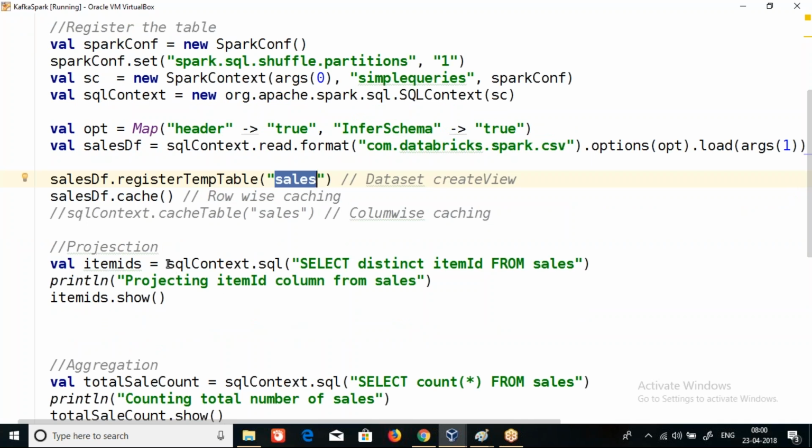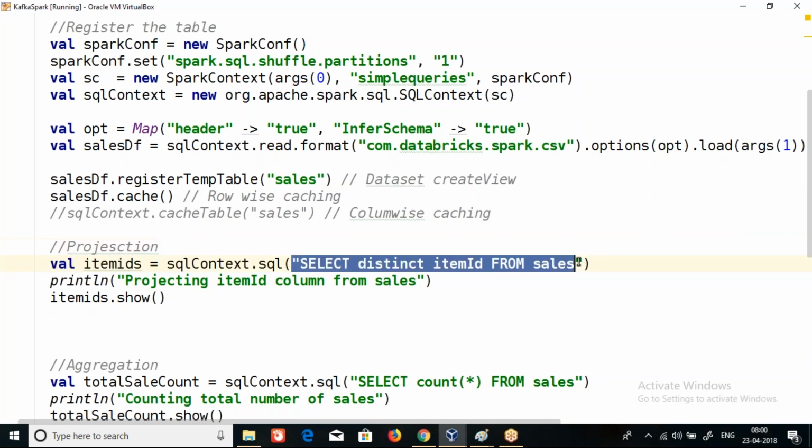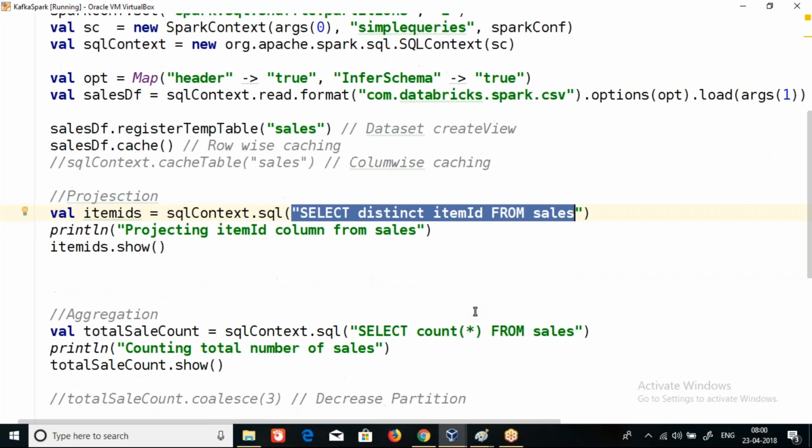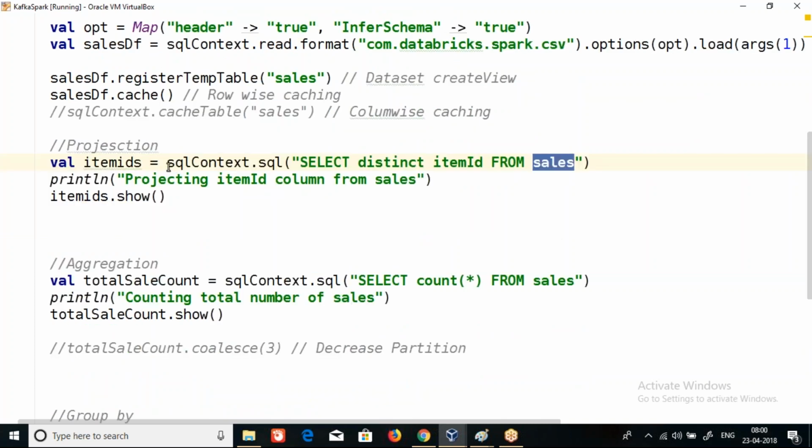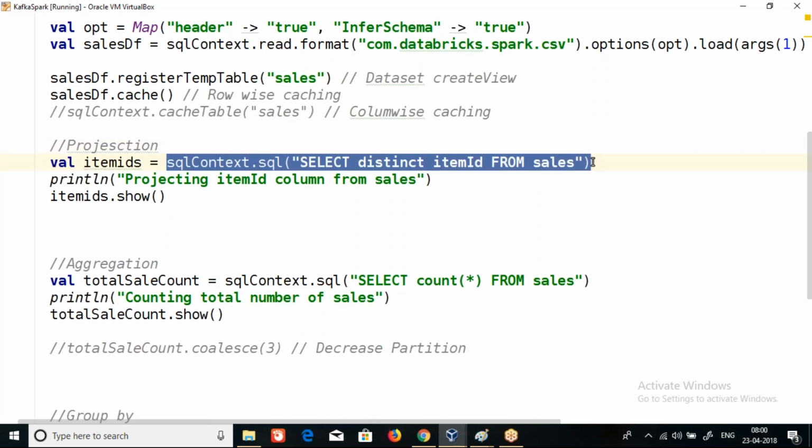Now this table name will be used in your queries. We had created our SQL context here. SQL context has an SQL method. We just use that method and pass all our select queries or all other queries. So here we are selecting the distinct item IDs from our sales. Once we give a query, this query again returns a data frame.